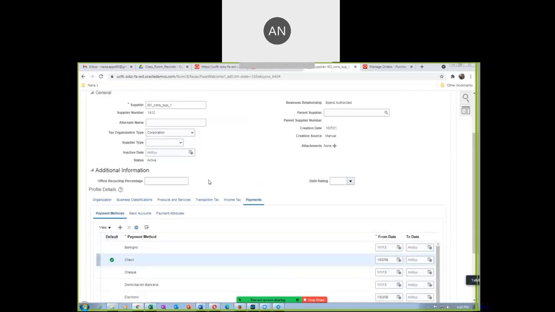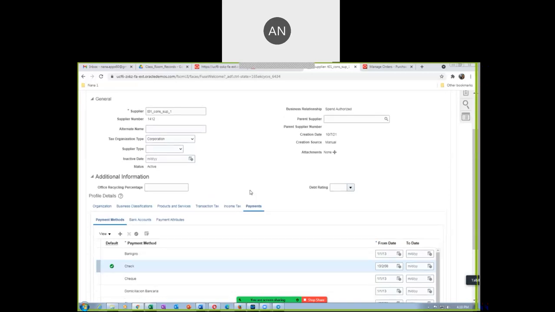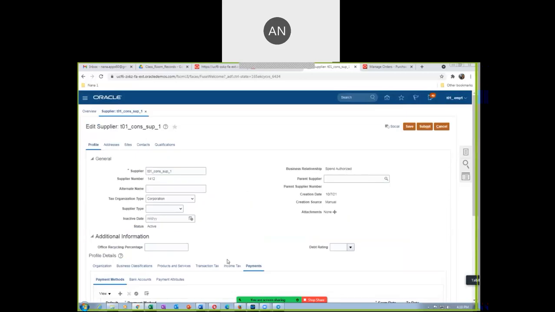At this stage, the profiling we can very well do: the organization level, business classification, product and services, everything. If you are enabling the iSupply portal, the supplier himself can modify all these things. This is the supplier profiling area. Click on save. At this stage, I'm giving a save on the profiling area.